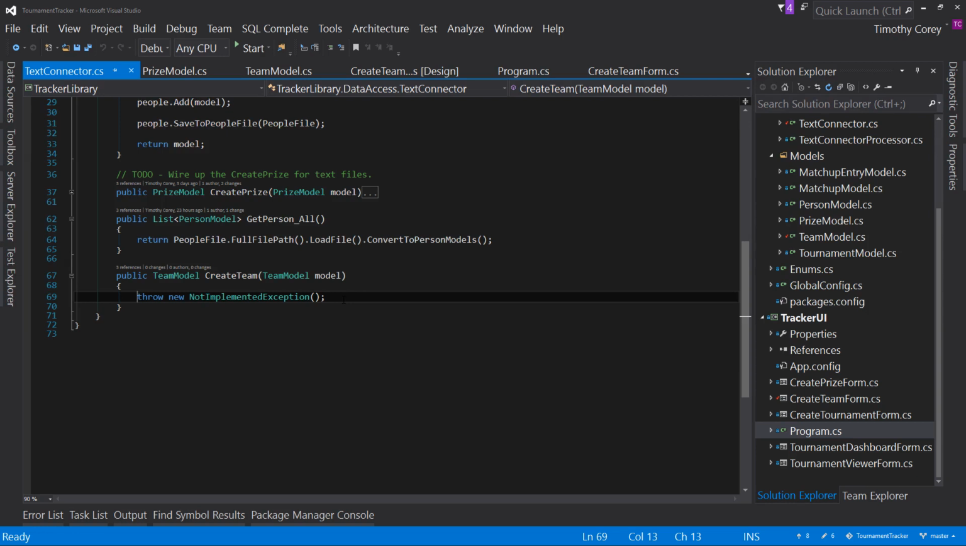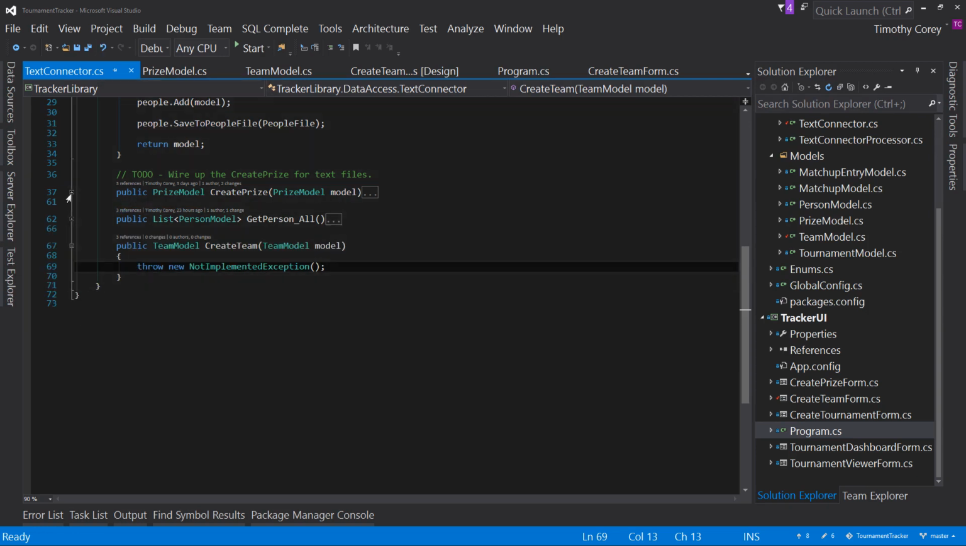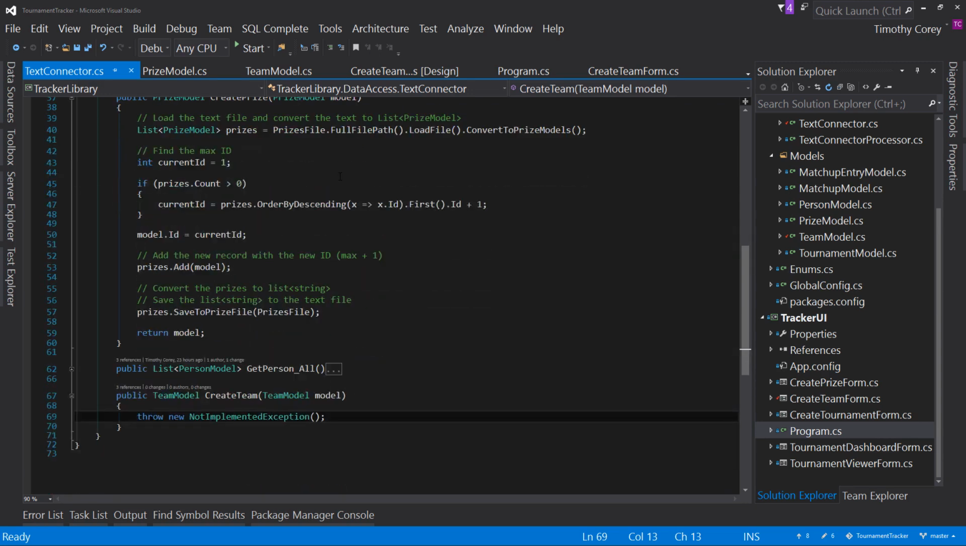Now again, I'm not going to reinvent the wheel. So let's look at what I did in other areas. For example, here, I first load all of the prize model in, and then I find the max ID. I go up one, I add the prize.